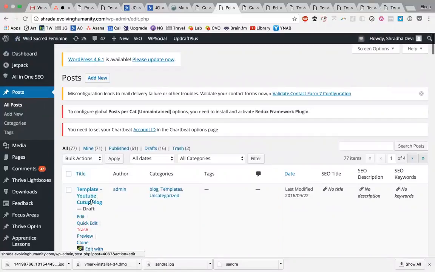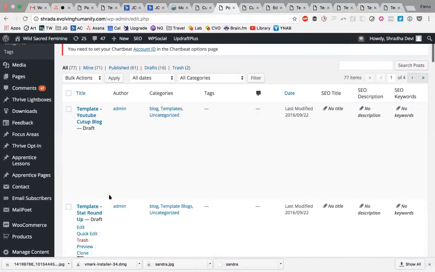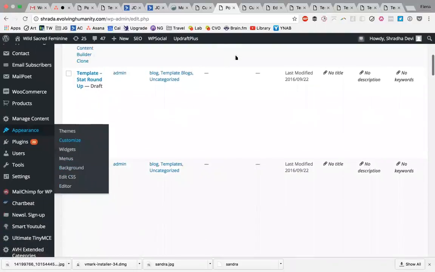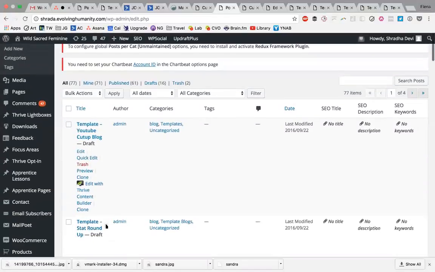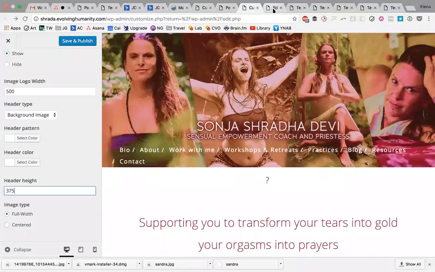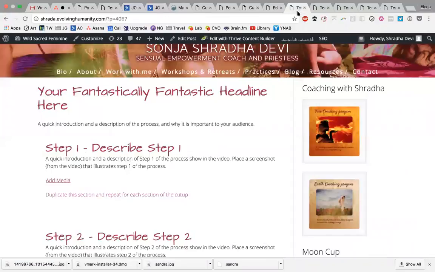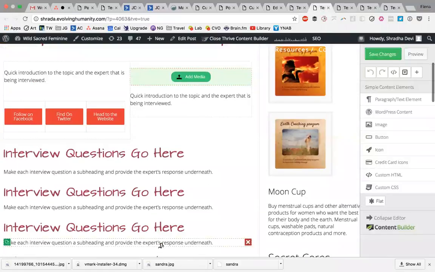And then you'll see there's a bunch of different pieces. They're under the category templates. And so you can go to template YouTube cut-up, blog, stat roundup, and we'll show you how all of these different ones go. So the first thing to do would be go into Edit with Thrive Content Builder, which is going to look like this. So you can go in and edit and change things and drag things around as normal.